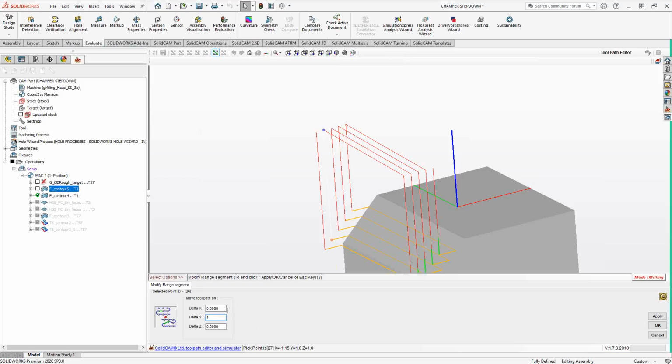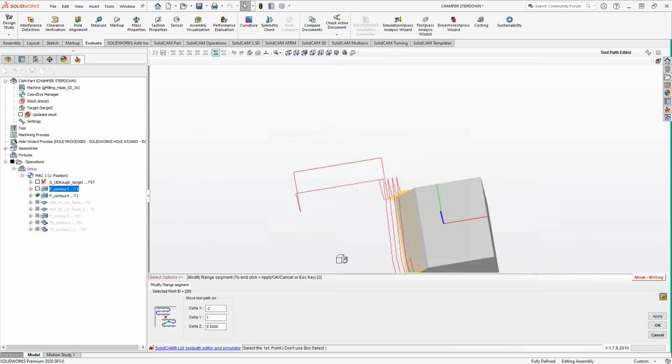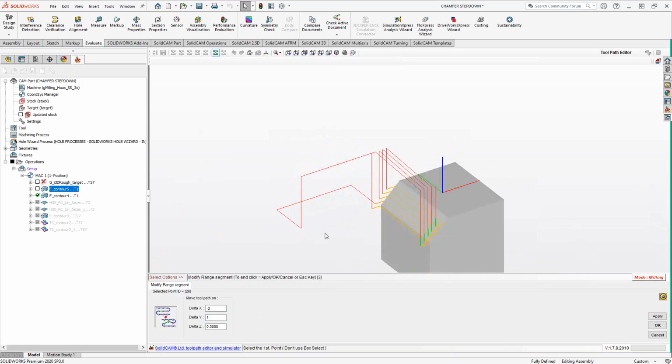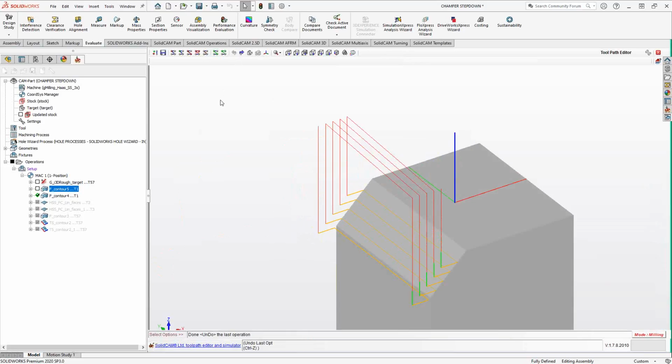1 inch in Y and -2 inches in X. What that does is it takes that line segment and adds those movements there. So 1 inch in Y and -2 in X. And now it just relinks that to that point there. So you're really just adding more geometry, more data points to your overall chain. And again, I'll just do an undo.